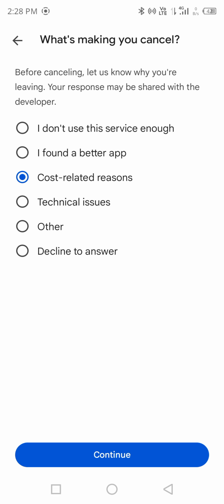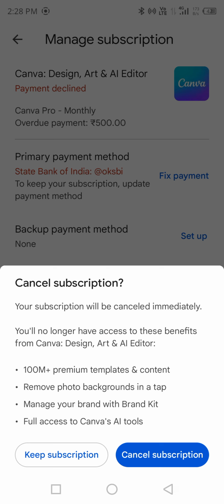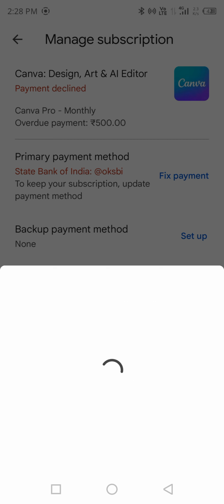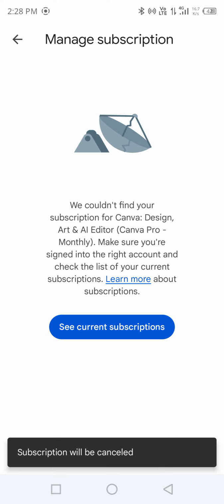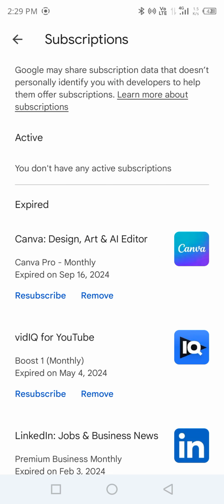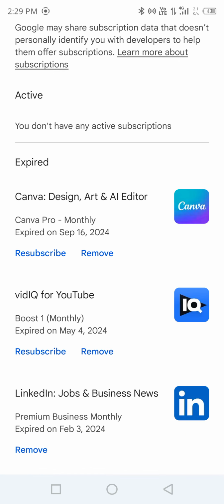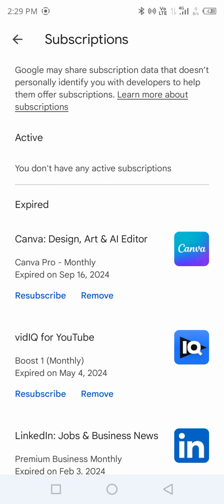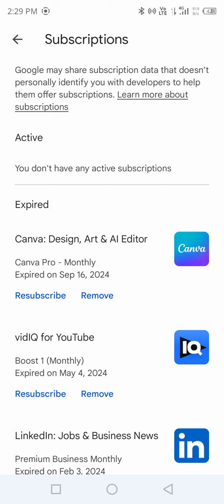For cost related issues, you can write anything. Just cancel subscription, go for it. You can see it right here because I have already used it. I don't have any active subscription. My subscription expired on the 16th, and another one expired last month, in August. So I don't have any active subscriptions. If you have any, just go through this process also.